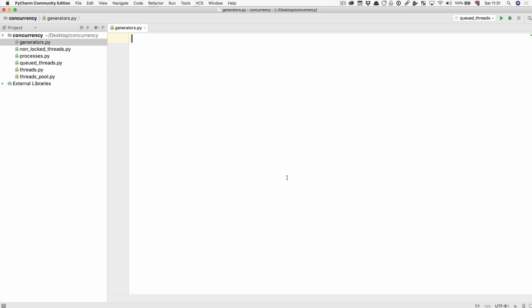Let me create an example of a generator. This one is going to be called countdown. It's going to take a number that we're going to start counting down from. And we're going to say while n is greater than 0, and we're going to yield n. Remember, that gives the value back to the caller, and then we're going to subtract 1 from n.